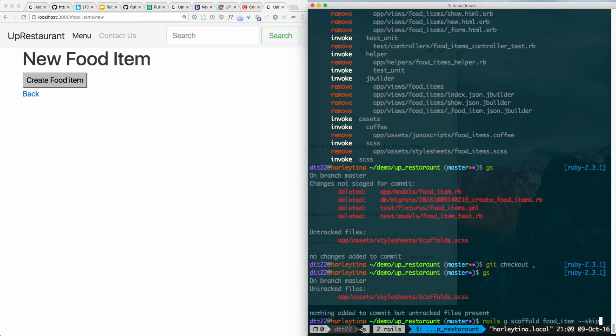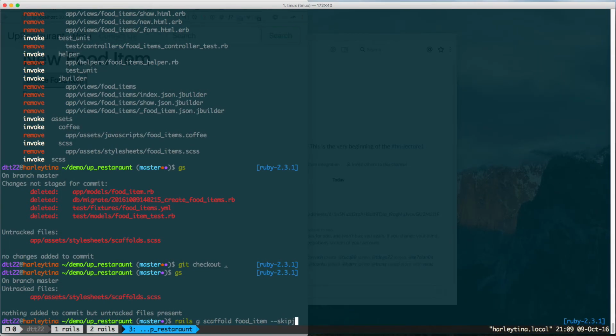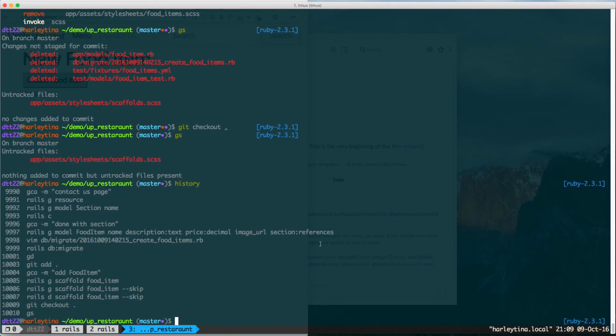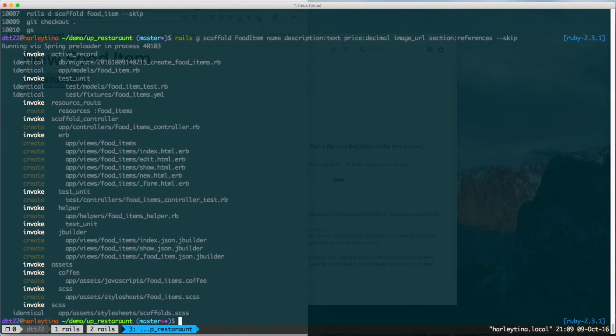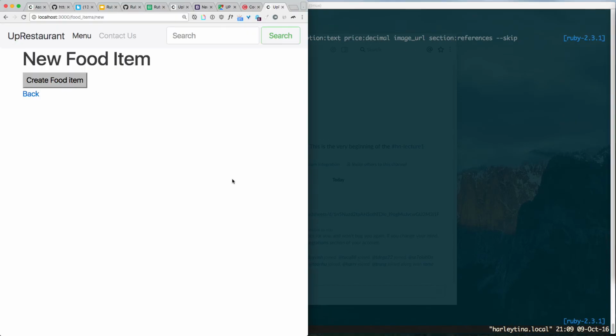But I don't want to generate like that. I want to learn from what I did earlier. I want to learn from this guy, food item and these columns. Right? Okay, so Rails generate scaffold for this food item with these fields, and then I say skip for the files that I already have. Now let's watch. This new folder, new routes.